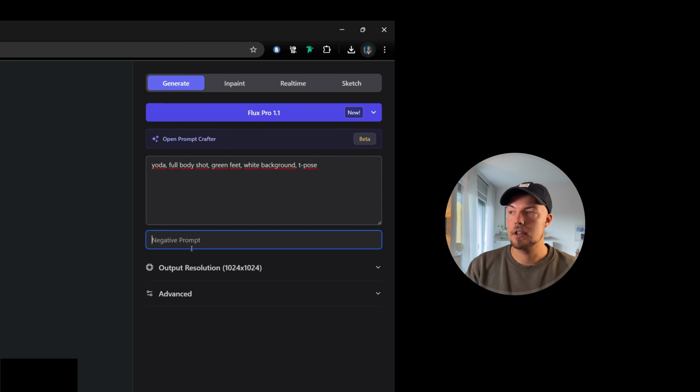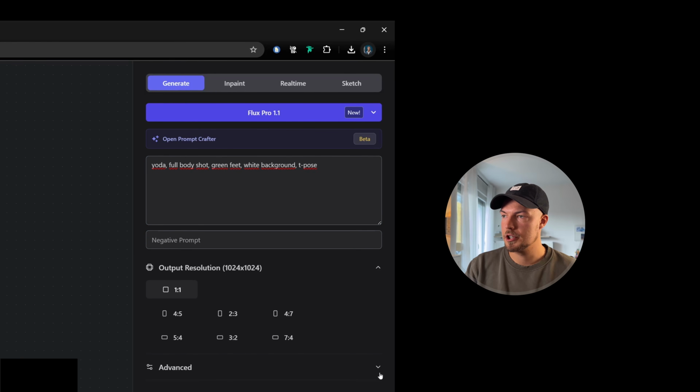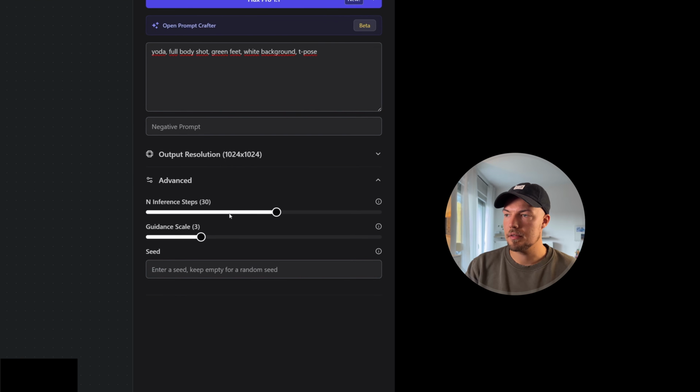For negative prompt, you can also choose here something if something is bothering you, but let's keep it for now like this. Also here we have the output resolution where you can choose your desired resolution, and we have under advanced inference steps and the guidance scale. Guidance scale is just basically how close the AI should follow your prompt that you prompted in. So basically how creative it should be, and this is just the quality slider over here.